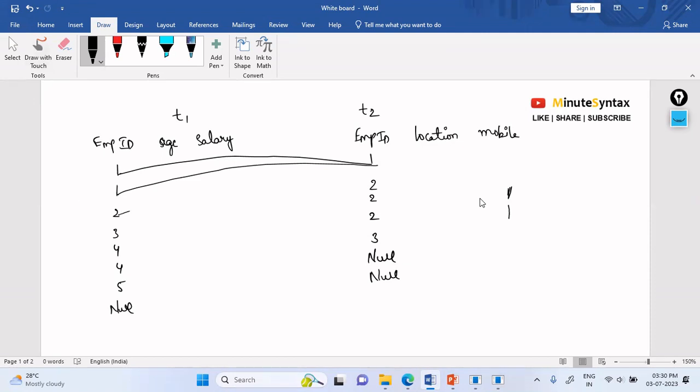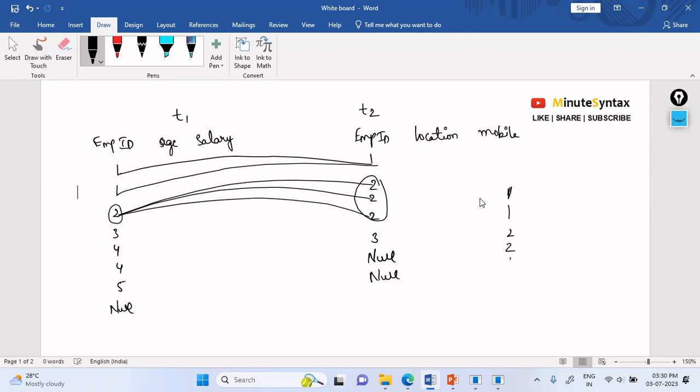For 2, there is one matching here. And for 2, again, this record is matched. For 2, again, the third record is matched. For one single record of 2, there are 3 matched records found. So 2 is repeated 3 times.